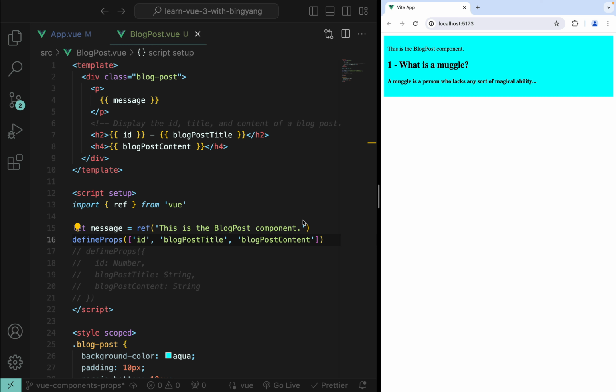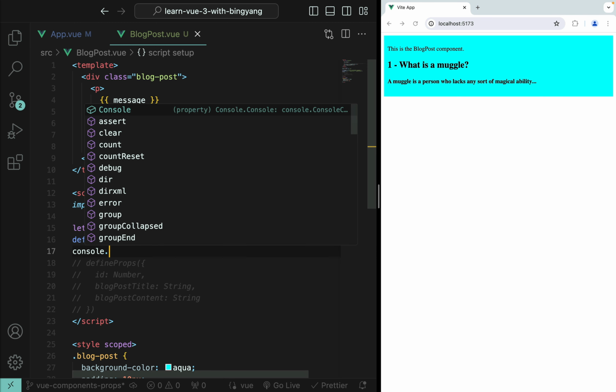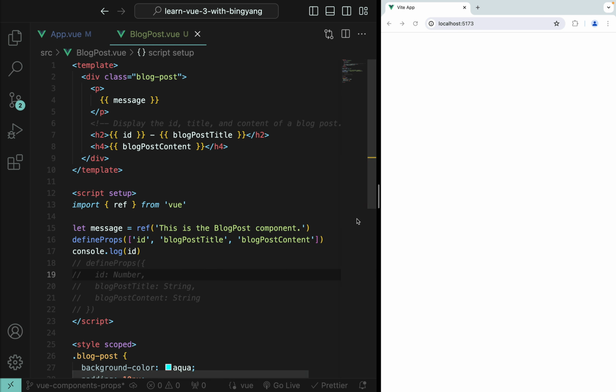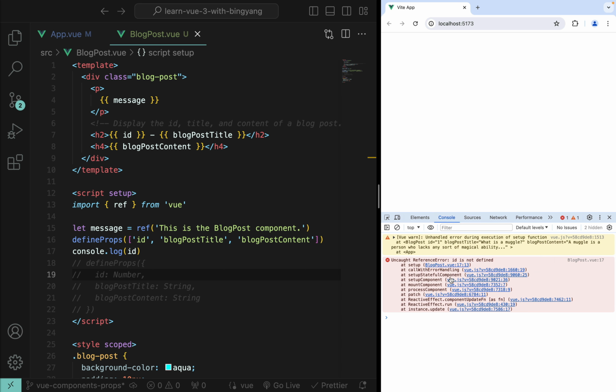As you can see, we can easily access those props in the template. Declared props are automatically exposed to the template. What if I want to use those props inside the script? Can I use it here, like this? console.log(id). Can I do this? And here, if I refresh, press F12, we will see ID is not defined. So it seems like we cannot directly access the props in the script.